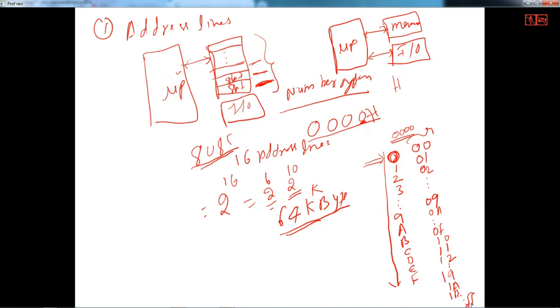So that is F into 16 power 0 plus F into 16 power 1. F is 15, so 15 into 16 power 0 is 15, plus 15 into 16. All together you have 255. Since 0 is also included, 0 to 255 means 256 locations I can give addresses to.